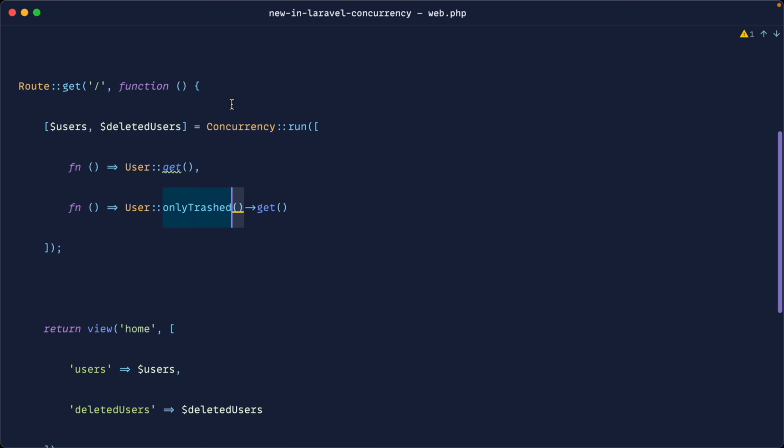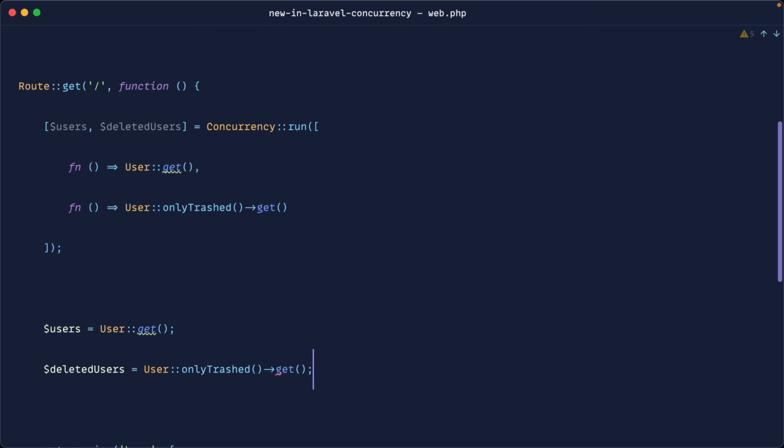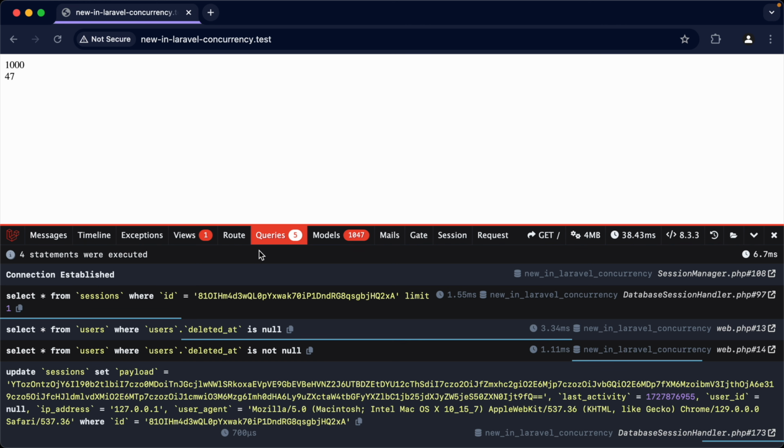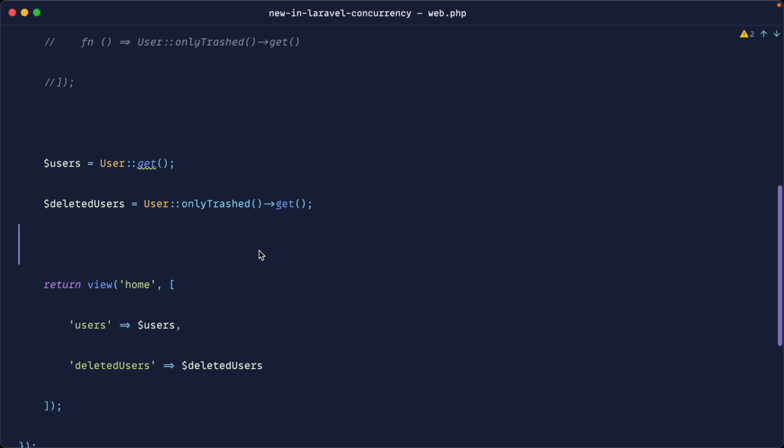Now let's look at doing this the standard way. So why don't we take both of these queries and assign them down here. So we'll just say User::get, and we'll do a similar thing here for deleted users, and we'll say onlyTrashed and get. Let's comment out where we're using concurrency to grab both of these together, and let's pass these down. So if we give that a refresh, you can see that this request is actually much faster. So just by using concurrency, this doesn't mean that you're always going to speed things up.